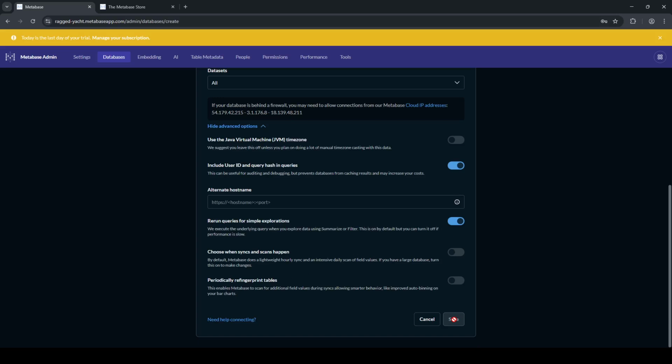Metabase will begin an initial sync and field scanning in the background. This can take a few minutes depending on the number of datasets and tables. After the sync completes, you're ready to ask questions, build dashboards, and manage permissions so only the right people see the right data. That's it. Your BigQuery connection is live in Metabase.